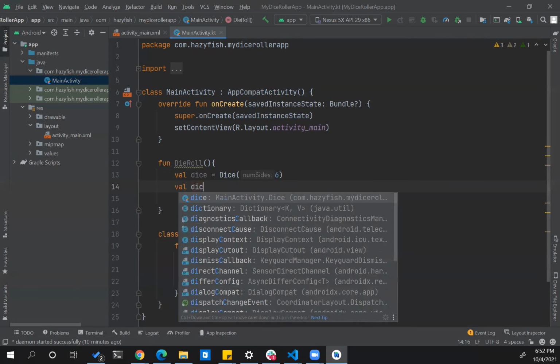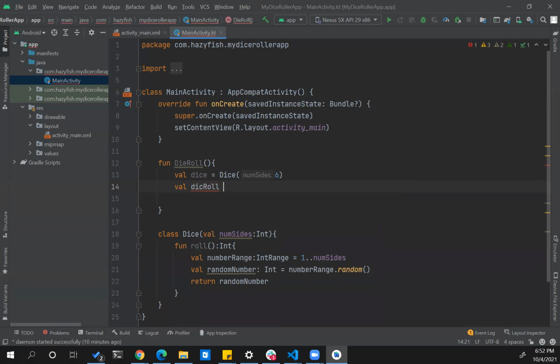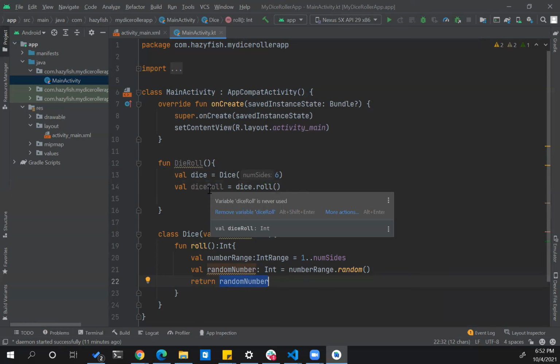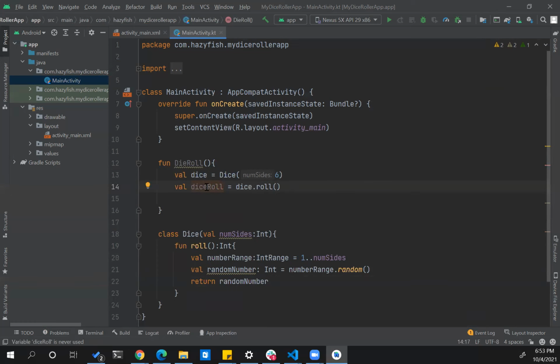We do val dice roll equals dice dot roll. So we're setting dice roll equal to whatever our dice roll method returns. And in this case, it actually returns a random number. So based off of the result of this number, we're going to determine which image we're going to show to the user. So if I roll a 1, I'm going to want to see a 1. If I roll a 2, I'm going to want to see a 2.